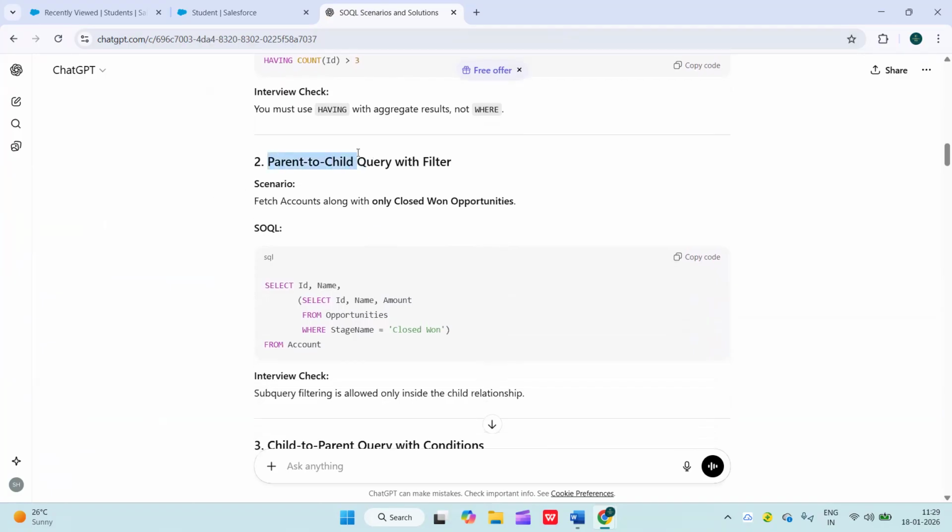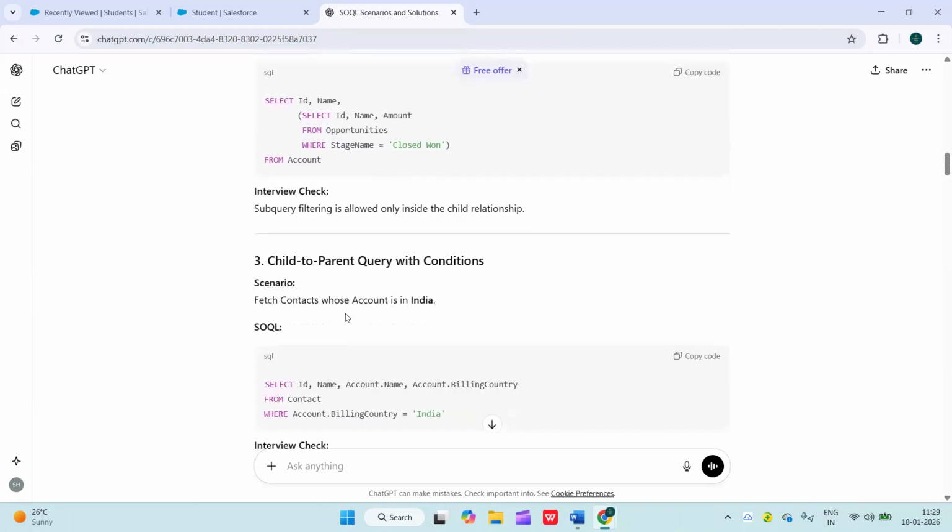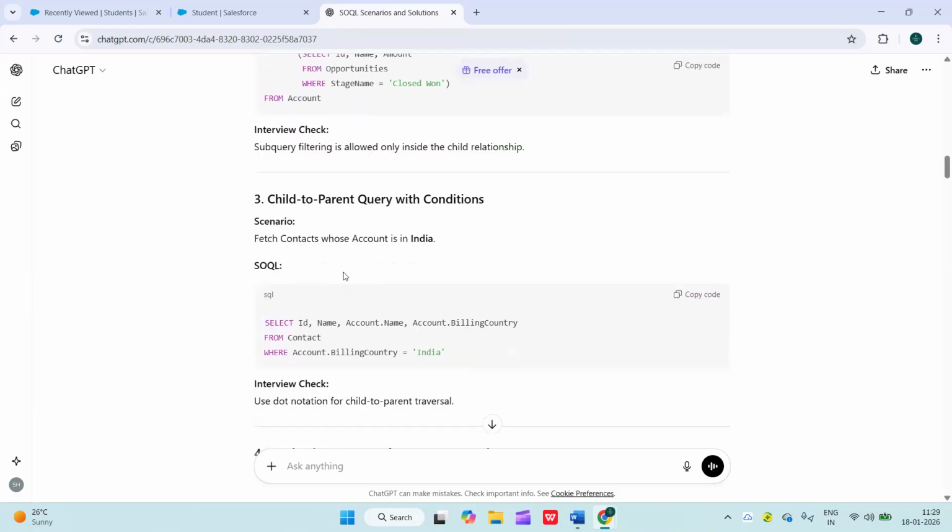Parent to child query. We have lookup relationships, master-detail relationships, and different kinds of relationships. What's the main purpose of the relationship fields? They link two objects. Now, from the parent, if you want to fetch the child records, how can I query those records? And from the child, how do I query the parent? First, let's go with child to parent because it is a little bit easier.